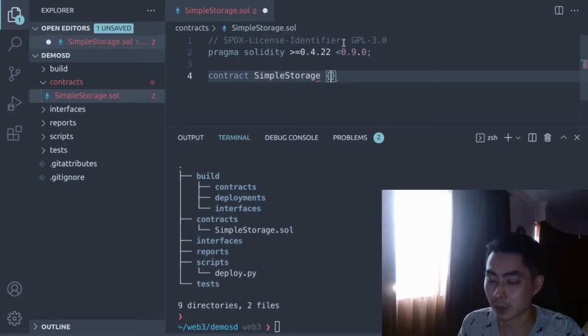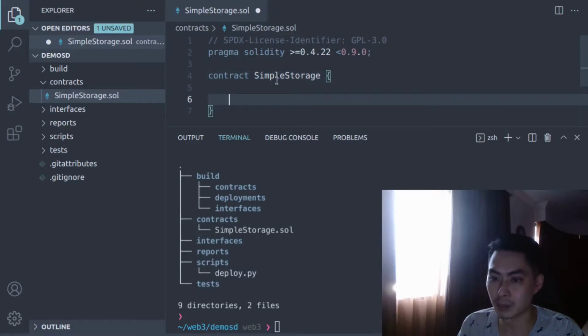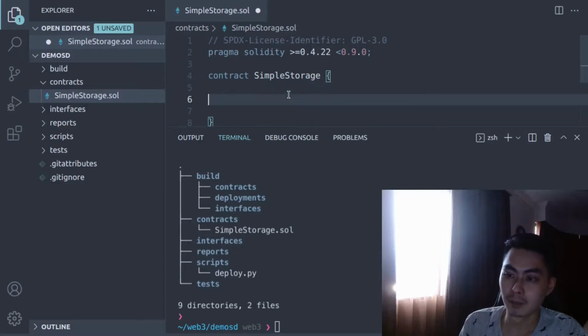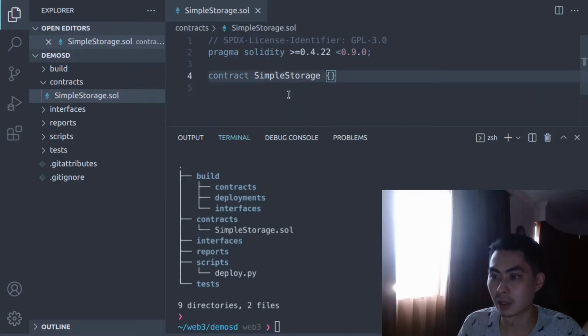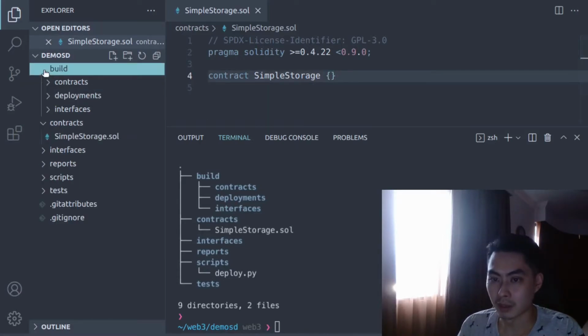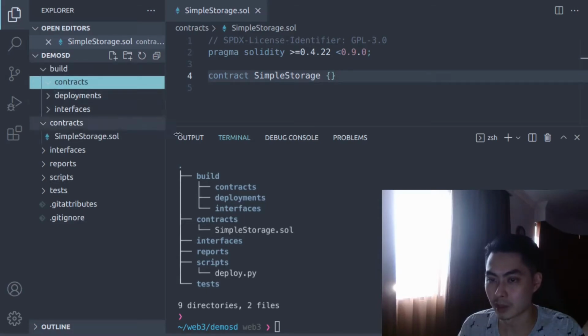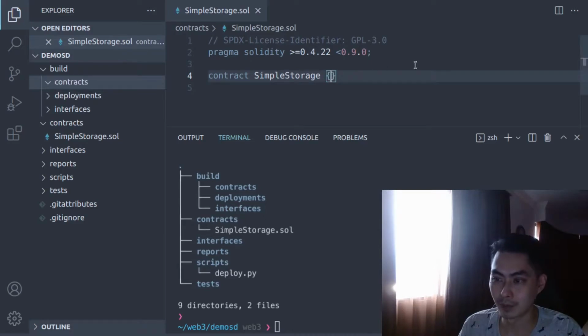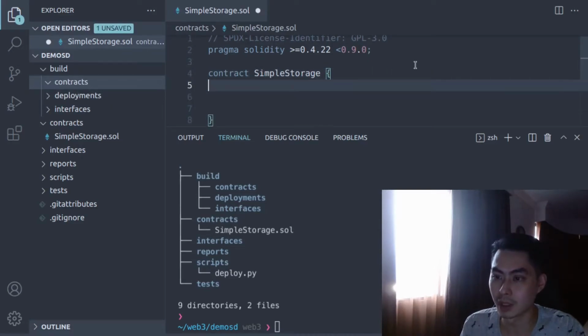In a way, I like to keep to a convention. If I name this file simple storage, I want this contract to be SimpleStorage, so capital S, capital S. So this is simple storage.sol, this contract SimpleStorage. Okay, and you can save that right now. And if you look at the build folder, there's still nothing in the contracts. But if you go ahead and compile this, now there will be something in there. Right now, it's not very interesting. There's nothing in there. So let's go ahead and create a variable.